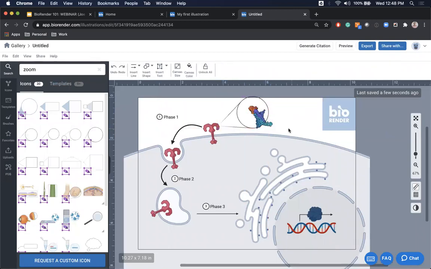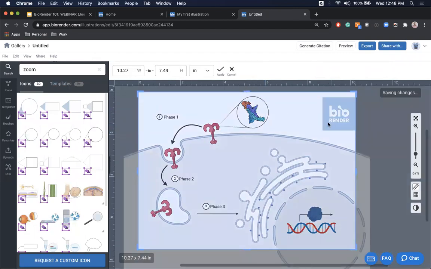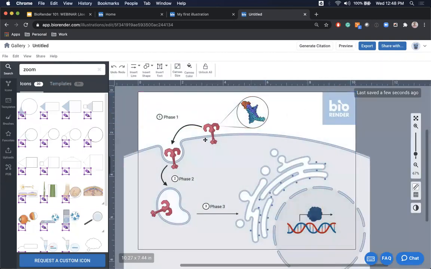Maybe we want to demonstrate that, this part of the TLR has that structure. Let me actually just fix this a little bit, bring it up, apply. There we go. Gives ourselves a little bit more space. So you can kind of see how cool and easy it is to then integrate a Protein Data Bank structure into our illustration. So I think I'm going to show you now what happens with our export modal.